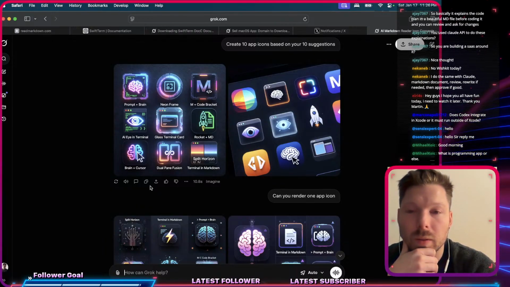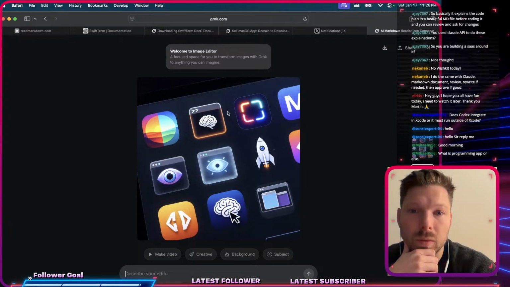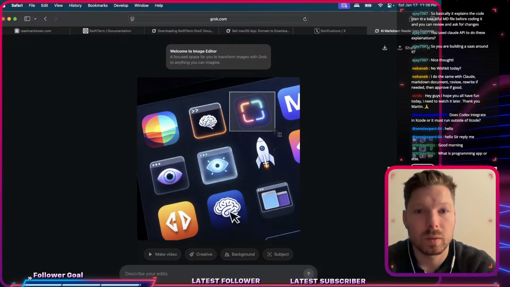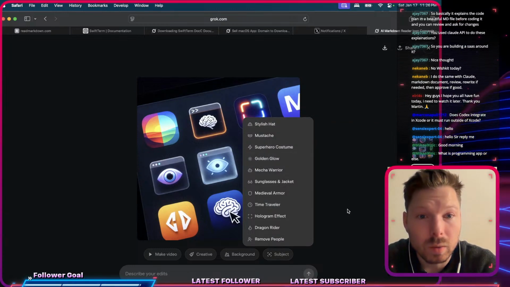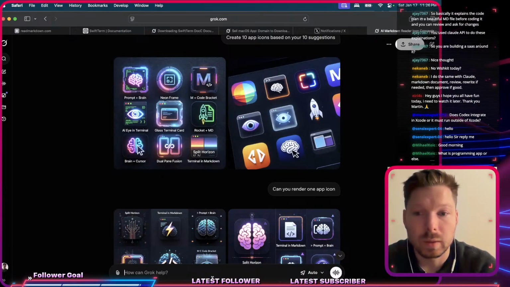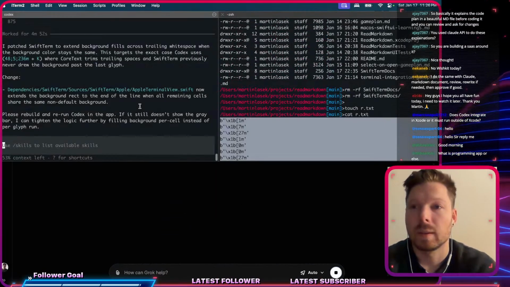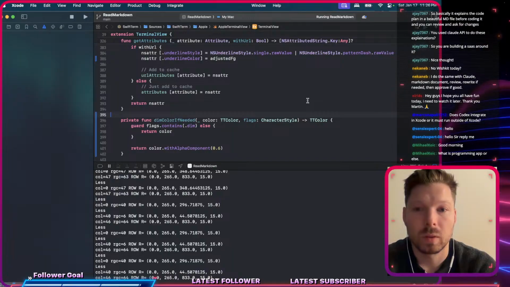Do we like any of this? This looks kind of cool. What if we just say that our subject? No. How about create an app icon inspired by this? Jane, please rebuild and rerun codecs in the app. Let's see if that worked. Whatever it did.